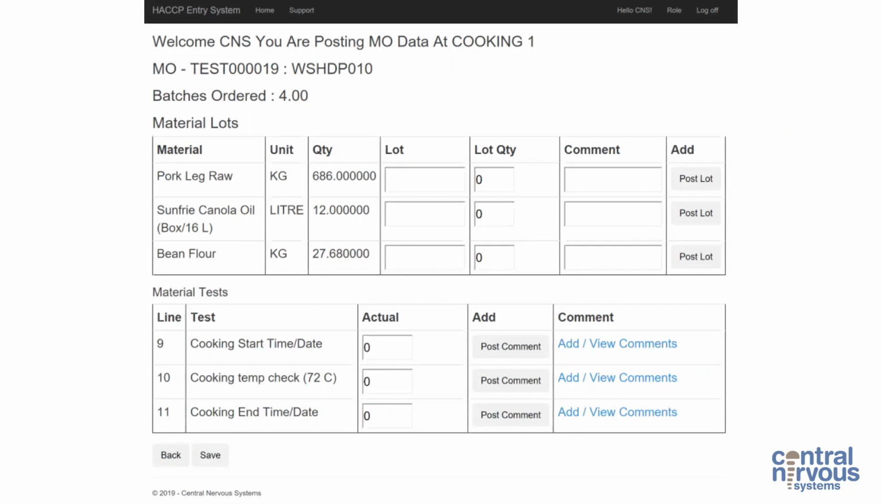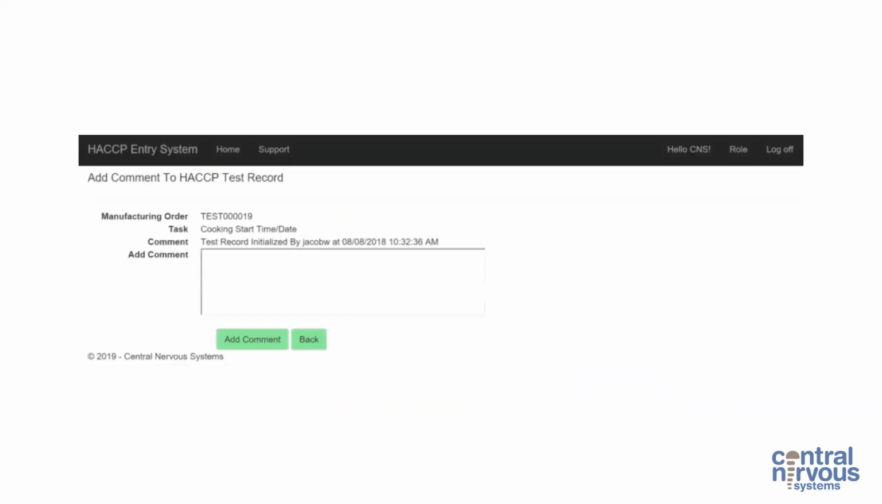There's also the ability here to add comments. So if you fail a test, you can put in there why you failed and what happened. And then if I was to go a little further in the process, here's the comment, right? It actually says cooking start time, test recorded by so-and-so. And I can type a comment in here and click add. That will add that comment to the record.